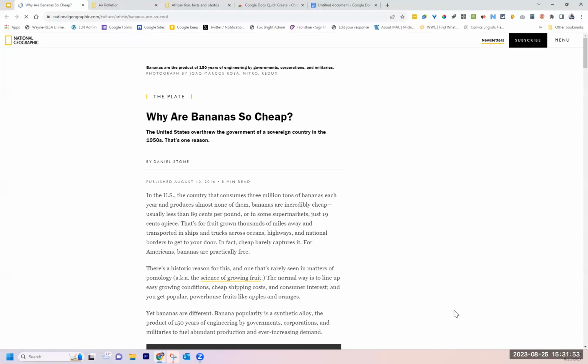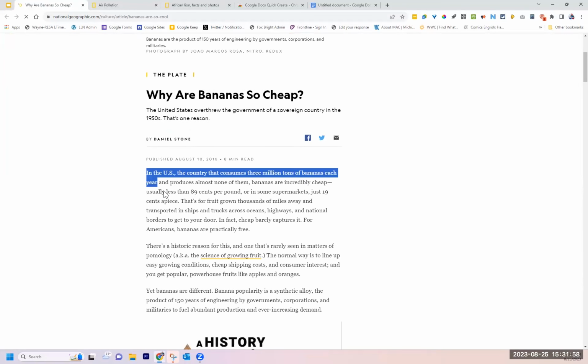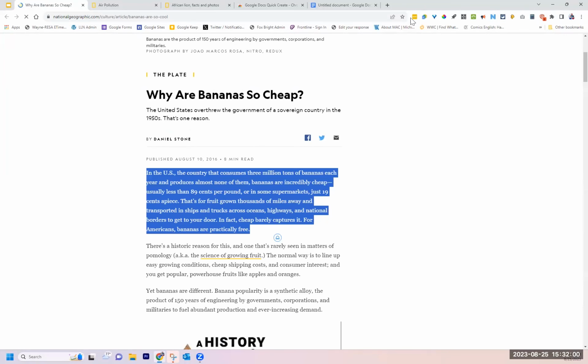So if I go to this banana page, I want it to be read to me. And so I'm going to just highlight a part that I would like it to be read. And I am going to click on the Read Aloud. Here we go. With any luck, you'll be able to hear this as well.